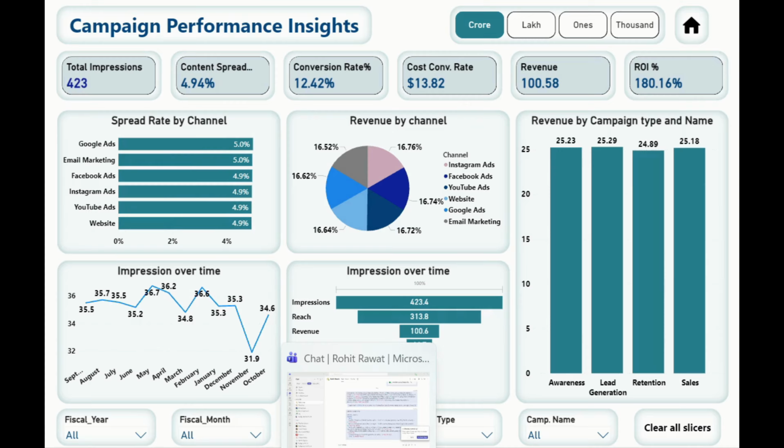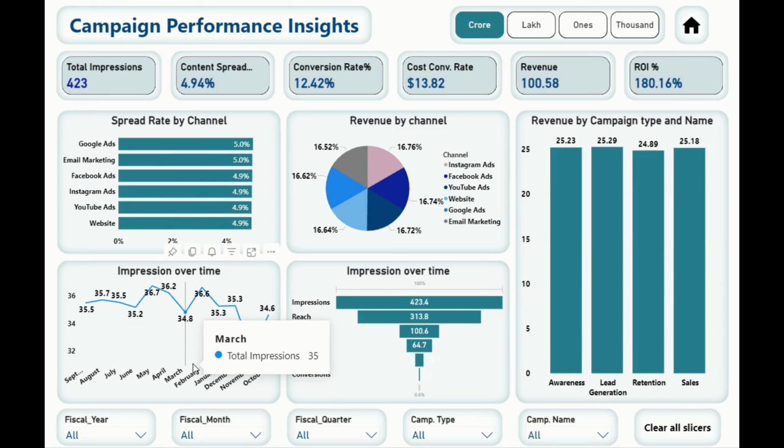At the bottom, the impression trend over time tracks visibility month by month, while the performance funnel shows the complete journey from impressions to conversion.